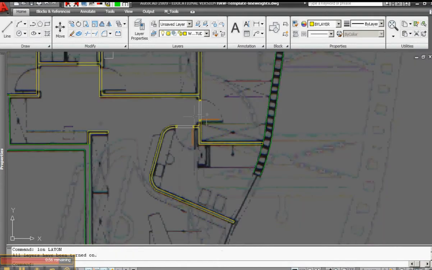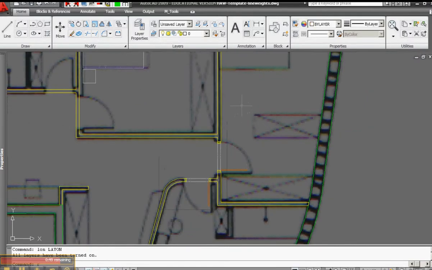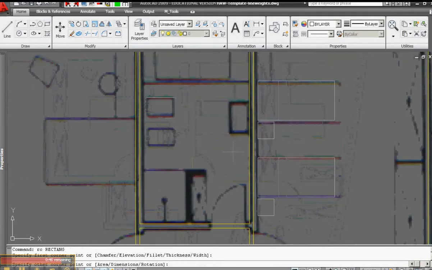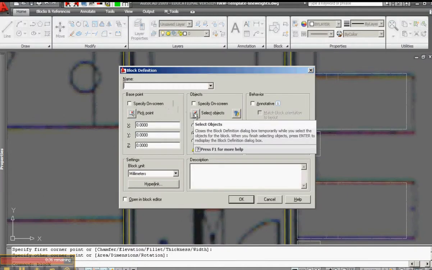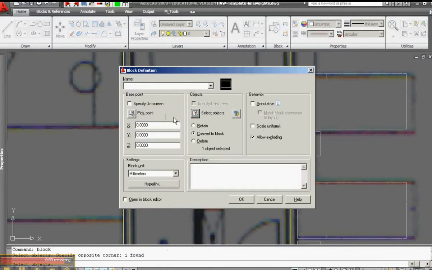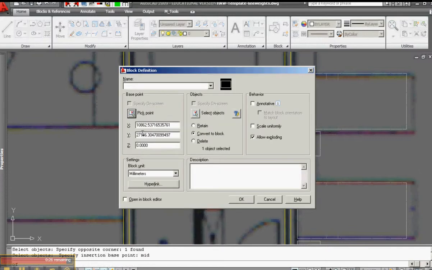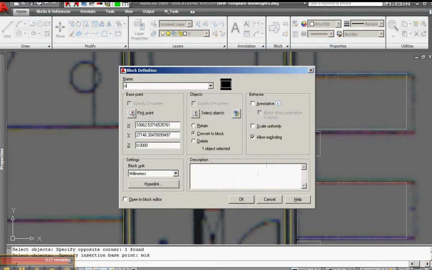Okay, to create a block is what I like to do is go to layer 0. I'll just do a simple one, like a sink or something. You can then type block, and then you select an object. So I'll just select that, and it can be groups of like number of objects. Pick a point to be the base point, so I'll go the mid, enter that, and then I'll leave that as default, okay. Give it a name, that's a good idea, sink.